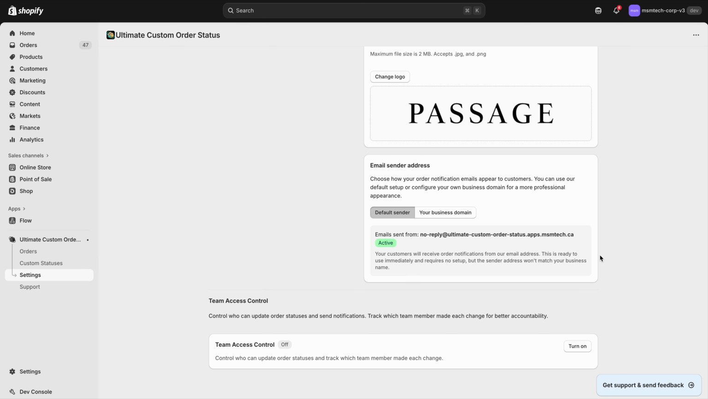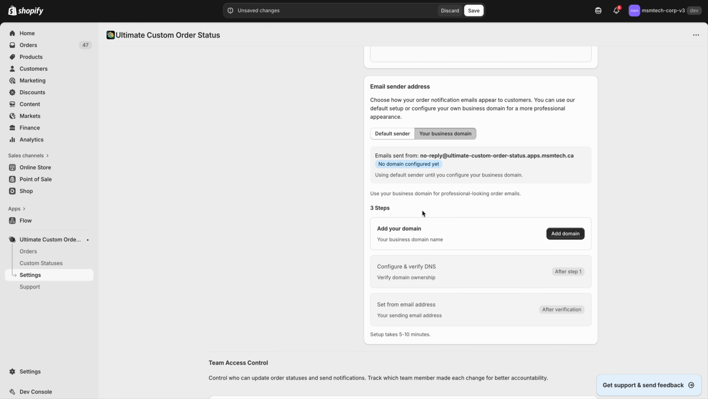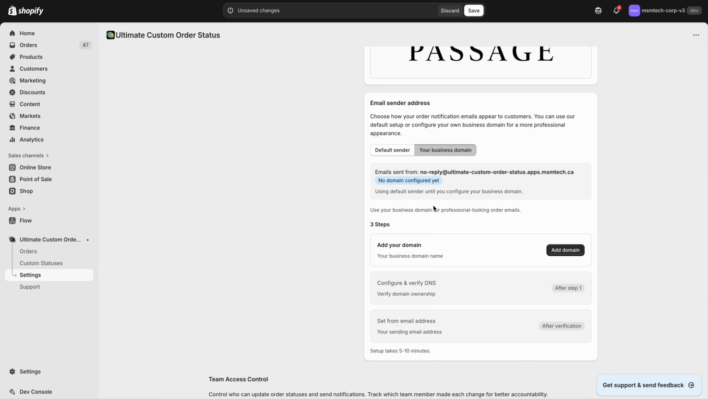Now, once you're ready, you just go here and click your business domain. You don't have to worry if you're still in the middle of setting things up. Until the very last step, when we're sure that everything's set up properly, we will still send out using the email that we provide you with. So you can take your time to get this set up. Usually it takes 2-3 days to get this set up properly.